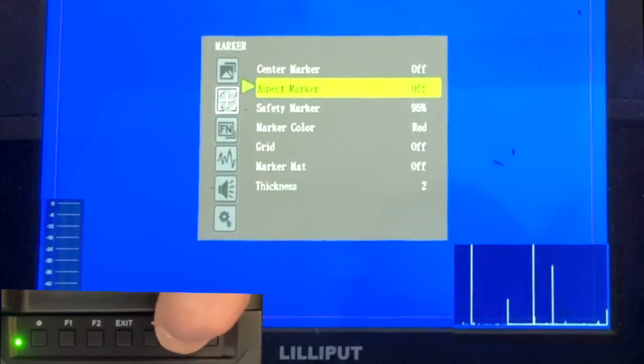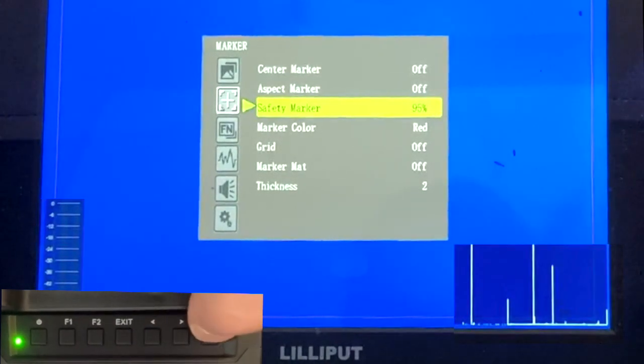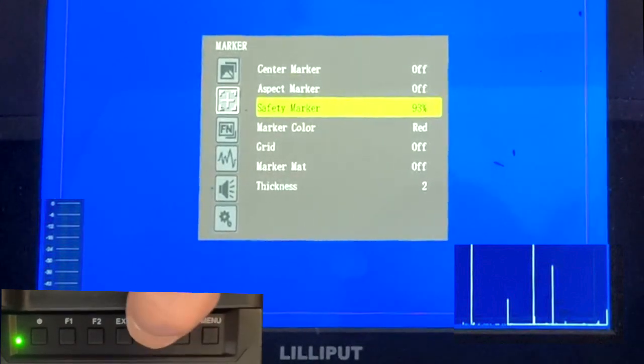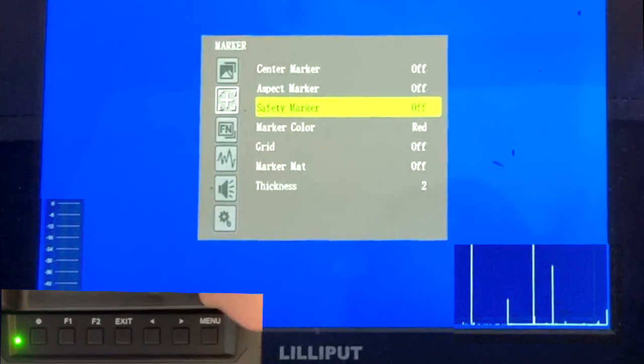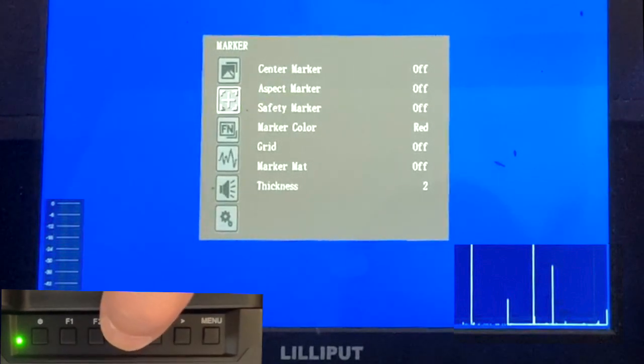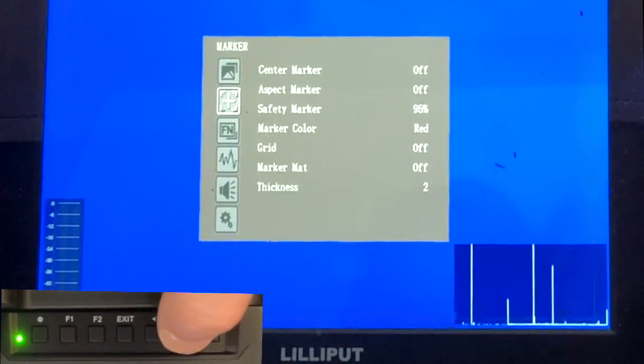And then you're going to head down here to the safety marker, which is the red box around the outside. Click on that, change that, you can go to off, and then you'll click exit to get back to the main screen. And that takes us back to the far left menu.